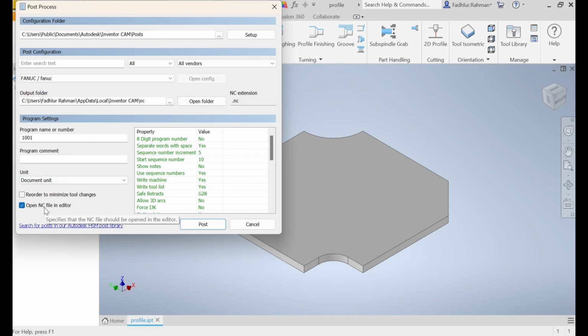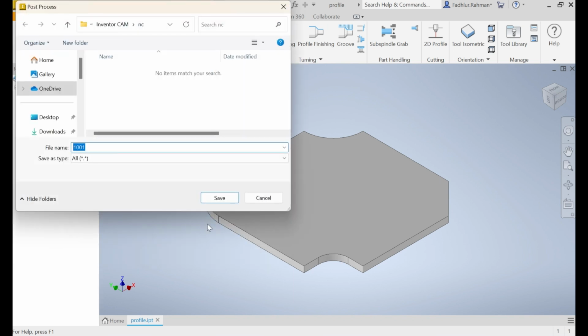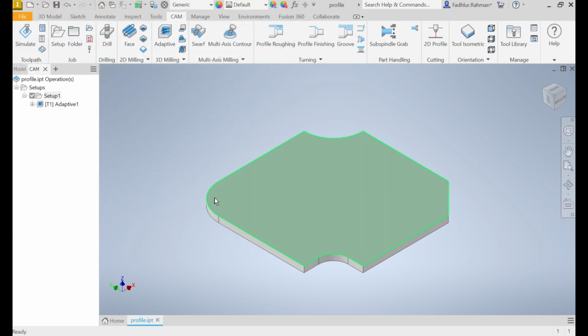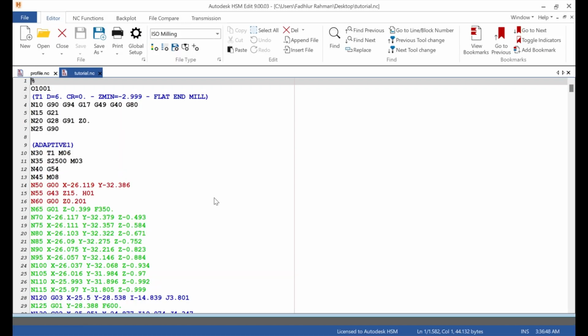After selecting the correct post-processor, click Post. A dialog box will appear prompting you to browse the location where you want to save your file. Choose your desired folder, then name your file with the .nc extension. In this tutorial, I'm saving the file as tutorial.nc. Click Save. Once saved, your G-code is ready to be loaded into the CNC machine for machining.